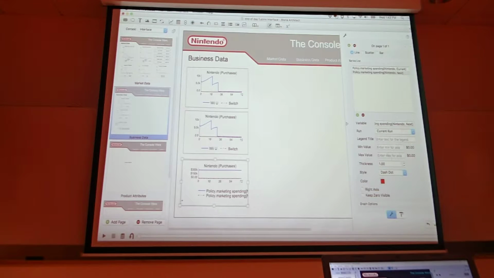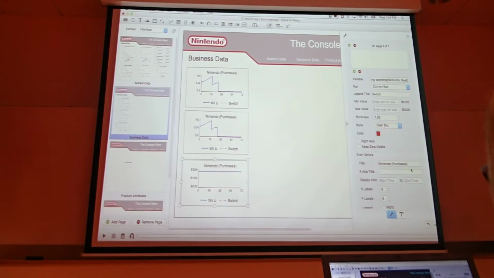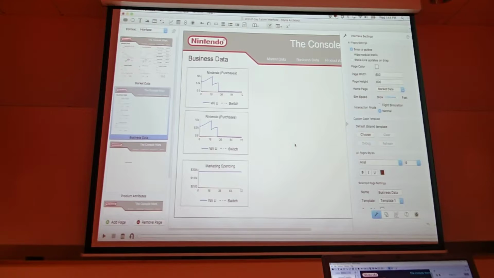Great. And so let's set these up with nice labels. So we have the Wii U and the Nintendo Switch. And our title here is Market Spend. Okay. And I already saved you a bunch of work because I formatted it all.